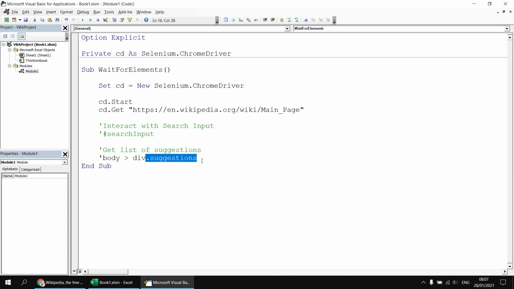Now this is a little more elaborate than it needs to be to get what I want. I can get away with less in this particular case. I'm pretty confident that there is only one suggestions element on the page, so I don't actually need all this qualifying code here. I can just look for something with a class of suggestions.